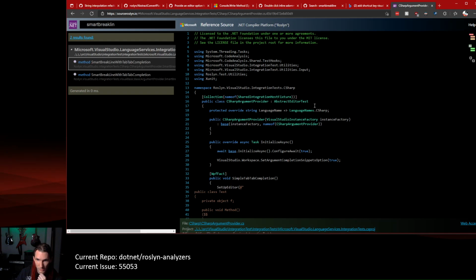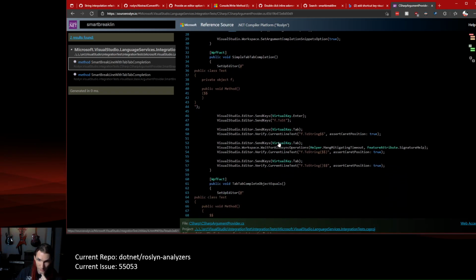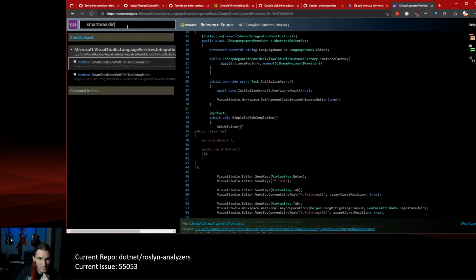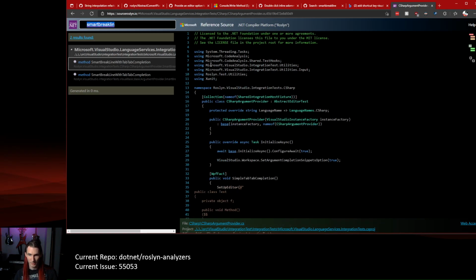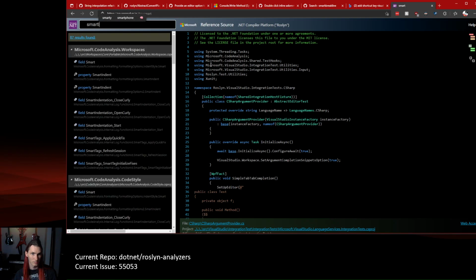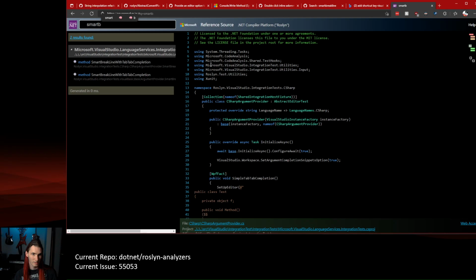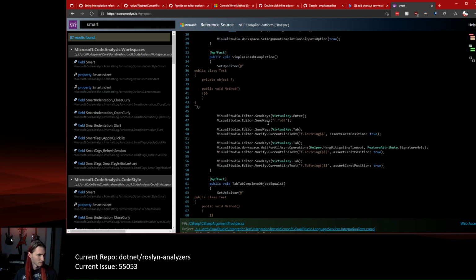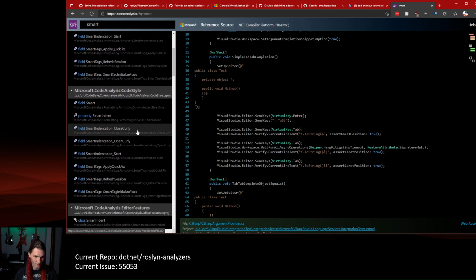Okay, so C# blah blah blah. So these are the integration tests. So these literally just do... I want to know where the provider is, though. Break line. Smart line break? Smart break. What do we call it? Team, what do we call this thing?